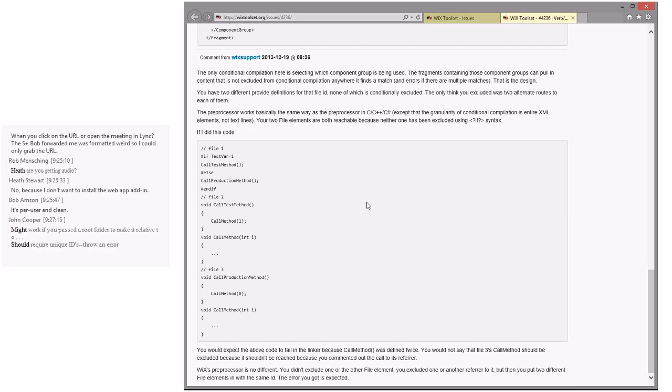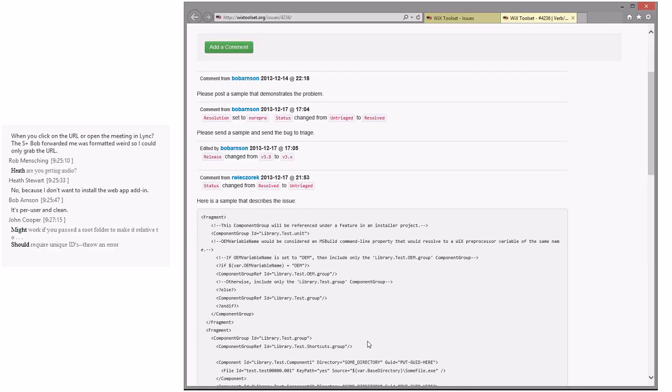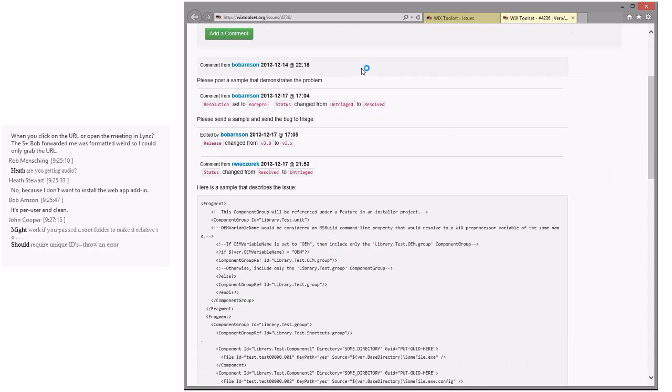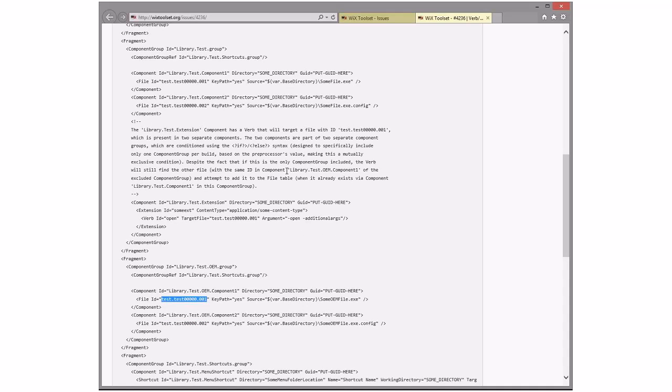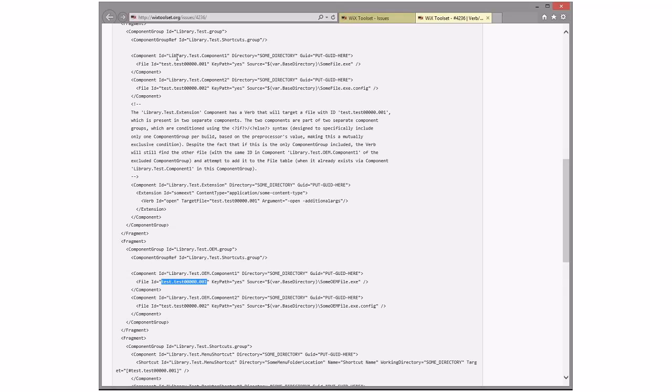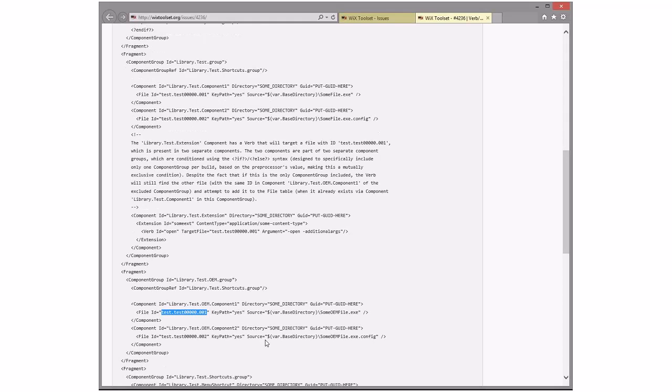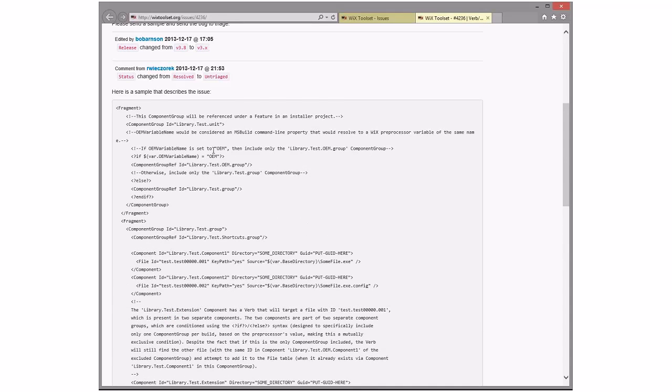Oh, yeah, Blair put something. Yeah, right. So after all that, I wish you would have said the exact error you got. Pulls in files from components that are being excluded. Is it pulling in or is it erroring? This seems like it should error, because there are multiple files with the same ID. Yes, unless I'm off by a zero or something. But no, this should be an error. If these two fragments are in the same file, you should be getting an error that this file is defined twice. You can't do that without conditionally compiling them all in. This is only conditionally compiling the reference. The linker should be getting upset here.